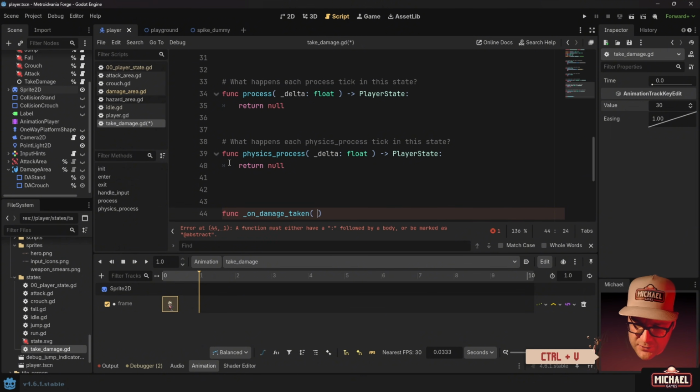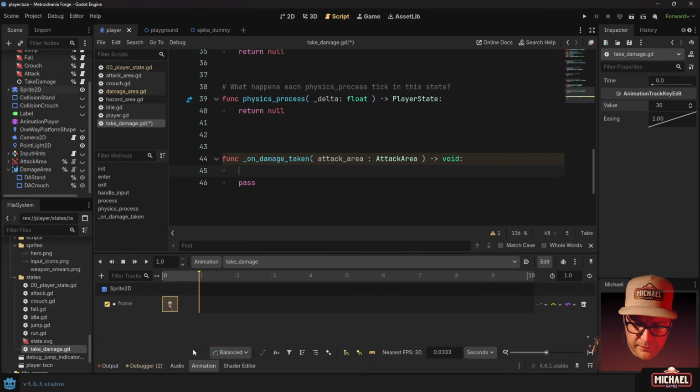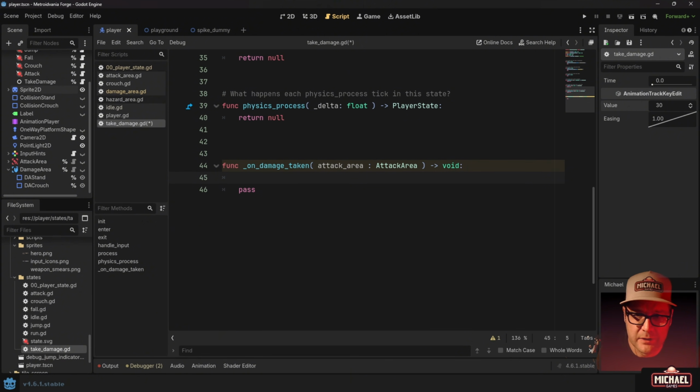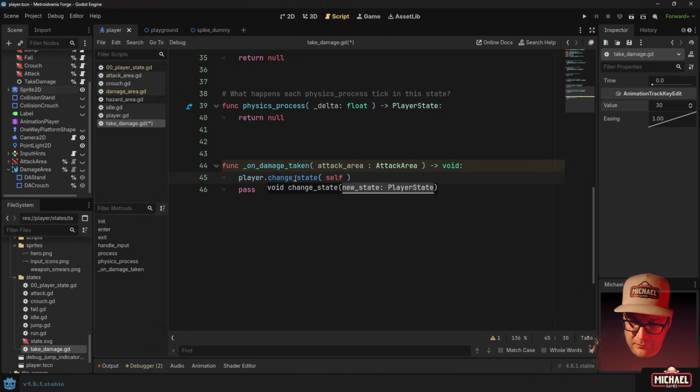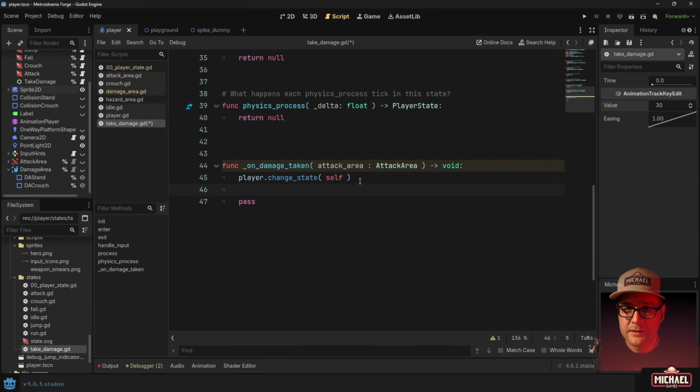So we'll just say on damage taken, and then we're going to get a reference to our attack area. And then we're going to do something kind of unique, something that we haven't really done before. We're going to essentially make this state responsible for knowing when it needs to become the current state. So when we take damage, we're going to say player dot change state, and we're going to pass in ourself. So when this script receives this signal, we're saying, hey, it's my turn. I'm up, right?